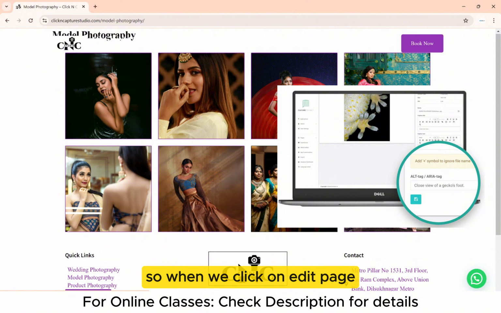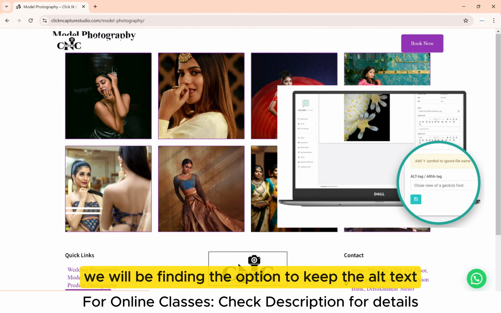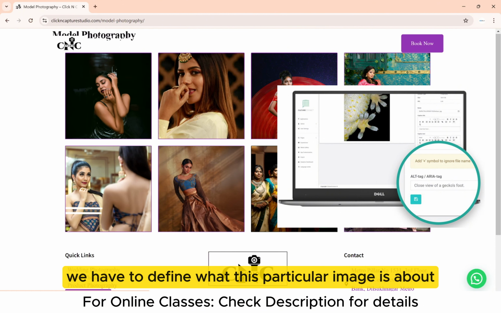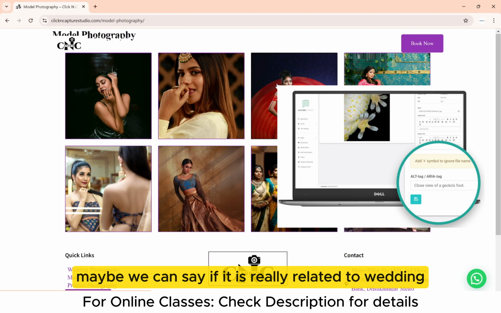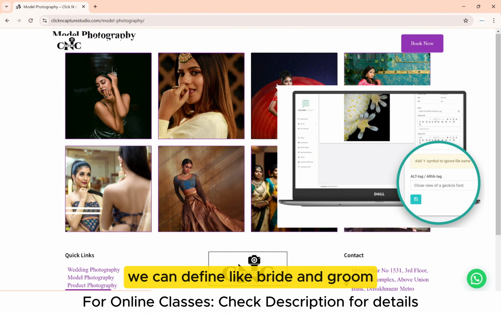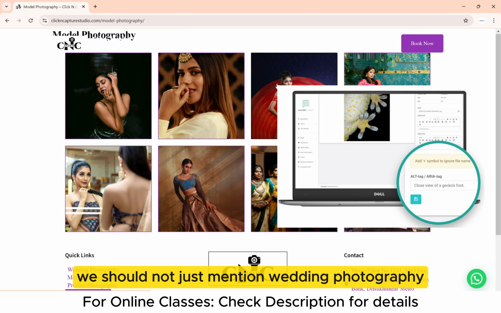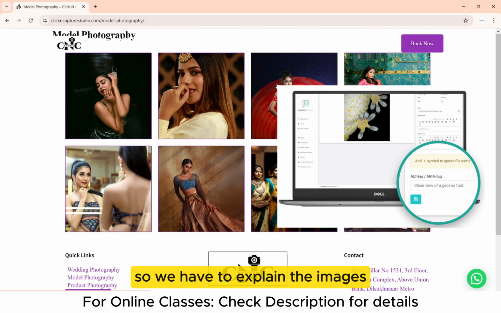So when we click on edit page, we will find the option to keep the alt text. We have to define what this particular image is about. Maybe if it is related to a wedding, we can define it like bride and groom outdoor wedding photo shoot at sunset, something like that. We should not just mention wedding photography. We have to explain the images so that Google will understand.